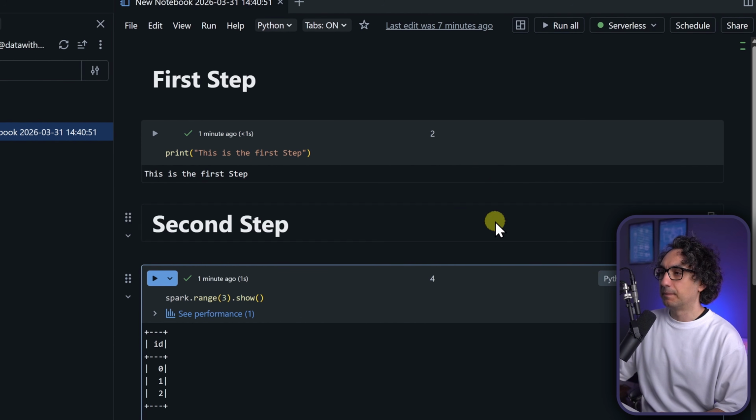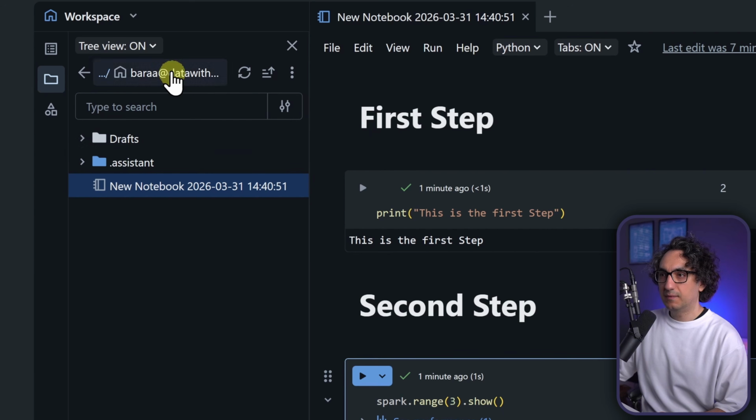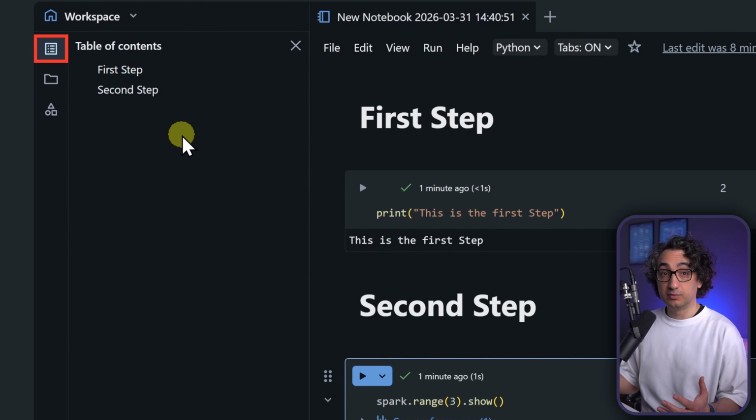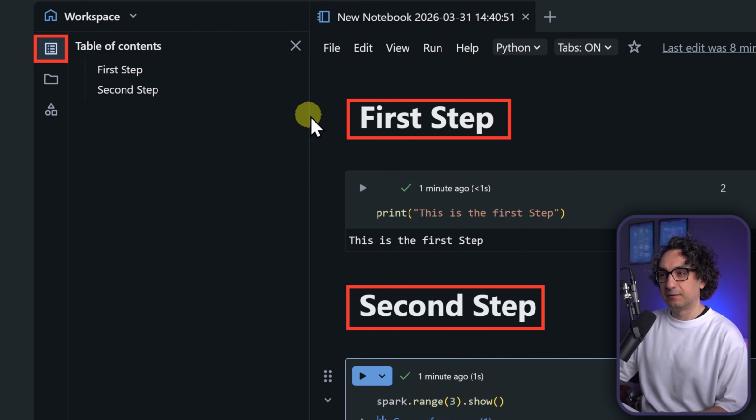Okay, so this is the main workspace for us. Now on the left side, we have a lot of navigation and stuff. And here we have 3 main sections. The first one is the table of contents. Now you can see here we have the first step and the second step. So it gives us a quick overview of everything inside our notebook. So now here you can see the headers that I have defined inside my notebook: the first step and the second step.